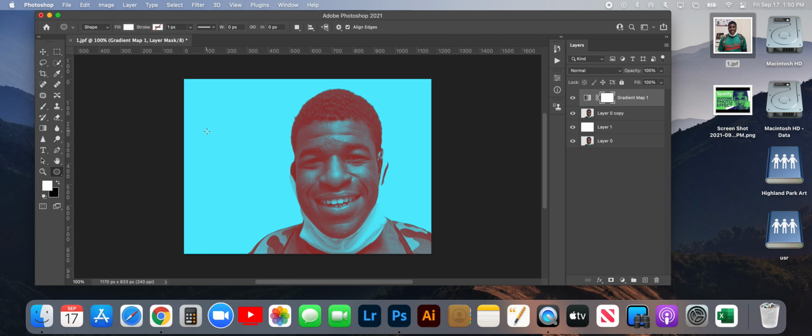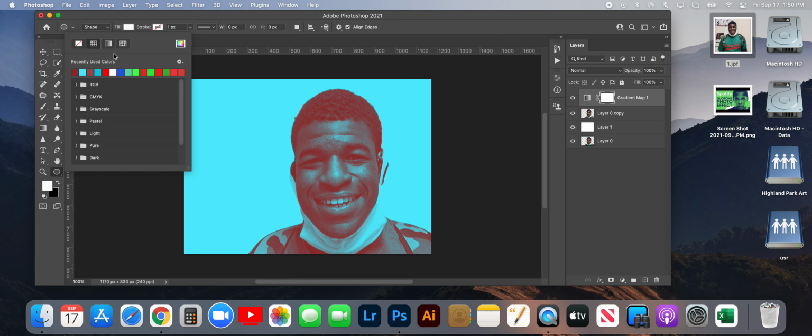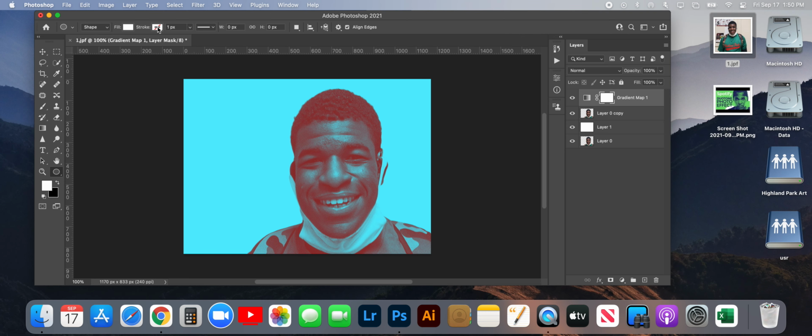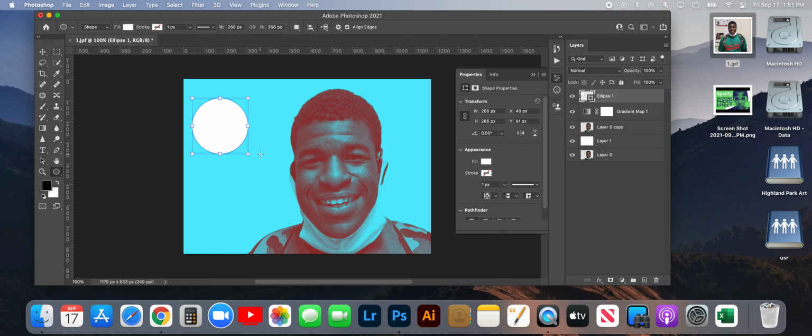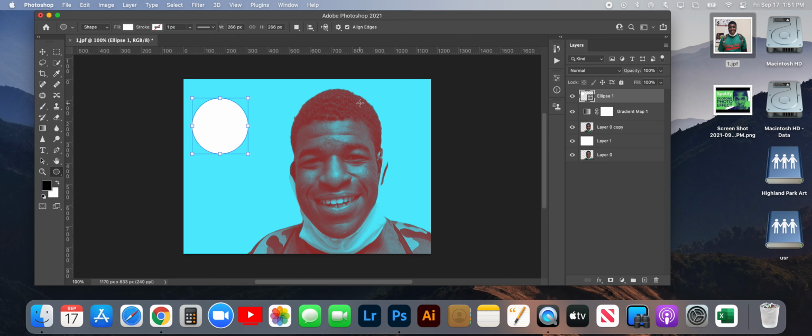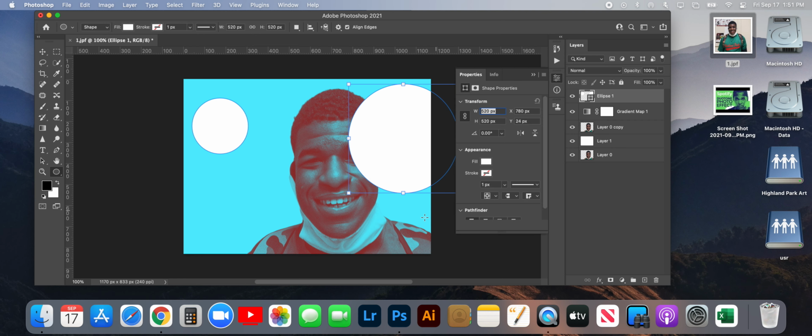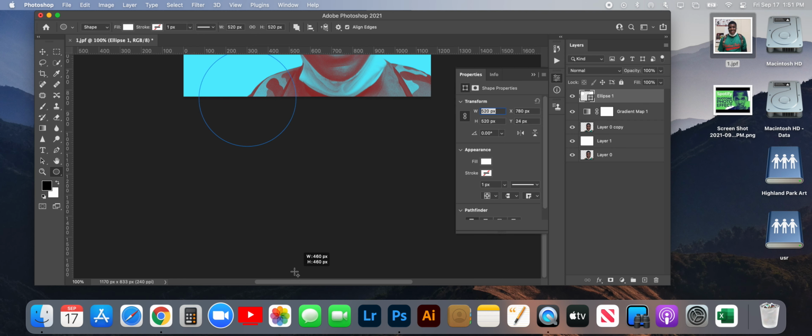Now I want to make three white circles of varying size. I want them to be filled with white and not have a stroke. So fill with white, and you choose white if it's not already there, and then stroke should be none. To make a perfect circle from the ellipse tool, I need to hold the shift key. So I'm going to click and drag while holding the shift key, which made a perfect circle. I'm going to do it again over here, and I'm going to do another one down here.